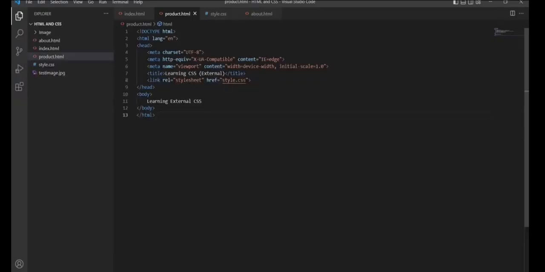Hello everyone. Right now we're going to learn about the color in CSS. So let's directly jump to our main lesson.